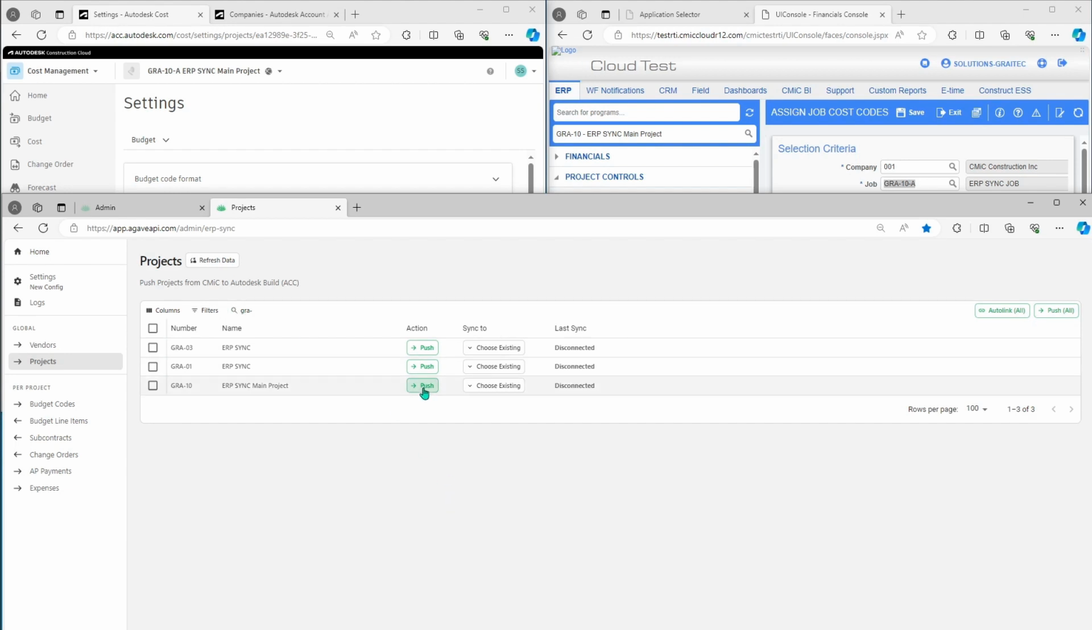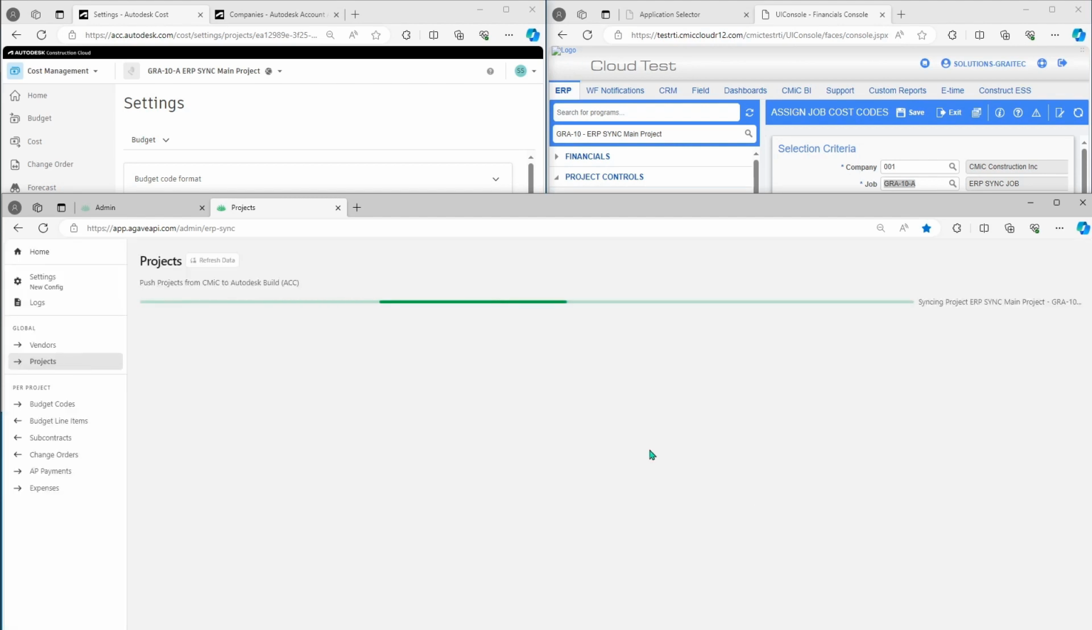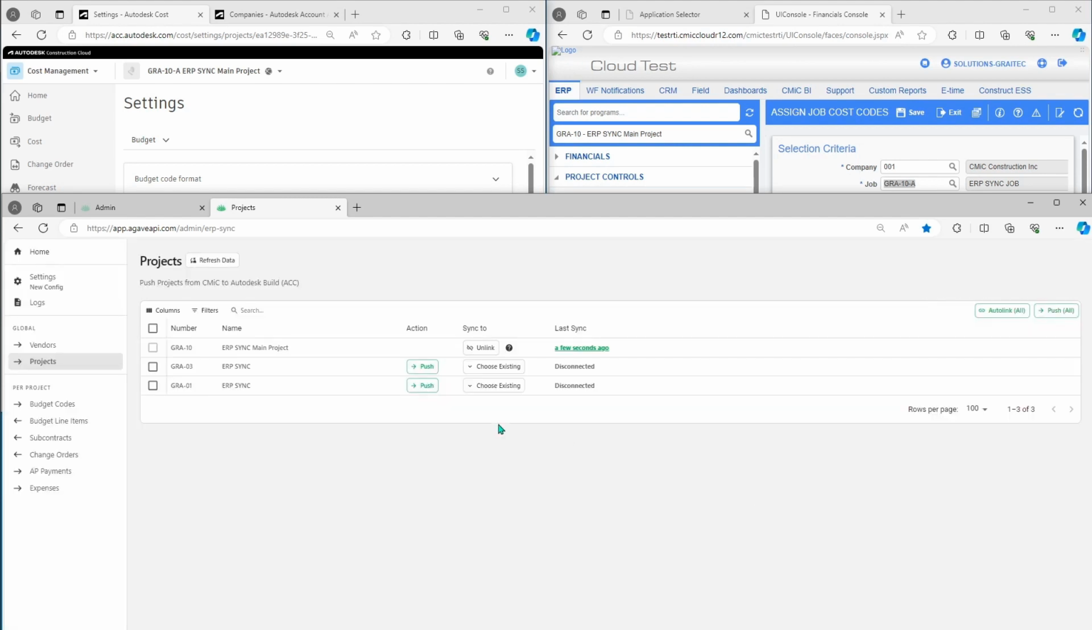So whilst I could push this project, which would create it in Autodesk Build, because I already have one, I can use the Sync to option. This actually lets me map my ERP project to an existing project within Autodesk Build. I get a confirmation dialog, and if I click yes, those two projects are linked. So it's really quick and easy to link existing projects.